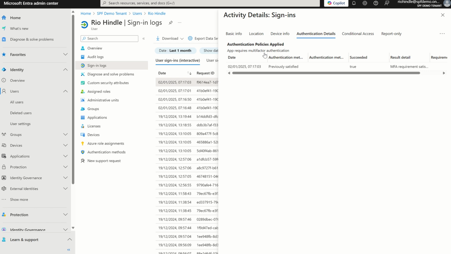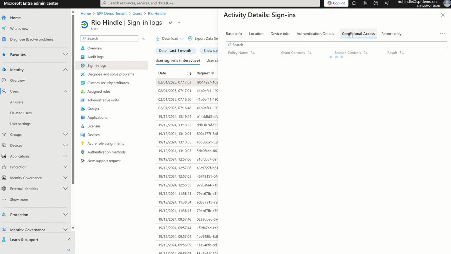Authentication details: whether or not I'm using per-user multi-factor authentication, or how am I enforcing MFA? Am I enforcing MFA through conditional access? Am I enforcing MFA through security defaults? Am I enforcing MFA through per-user multi-factor authentication? There's so much information to know and understand, but this will give you an accurate output on what's actually enforcing multi-factor authentication for this particular user account.